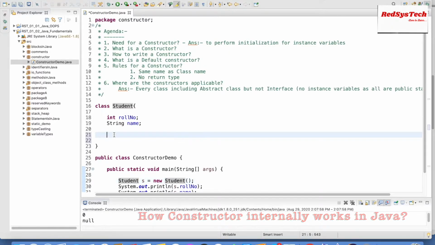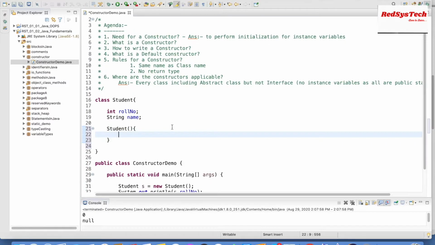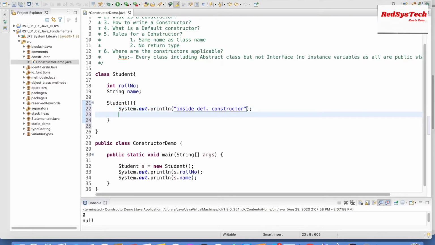But if we want to define the default constructor, we can define it. So if I write Student(), there is no issue here. I can say System.out.println, inside default constructor, and I can also initialize some value for an instance variable, which is rollNumber. rollNumber is equal to, let's say, 10.